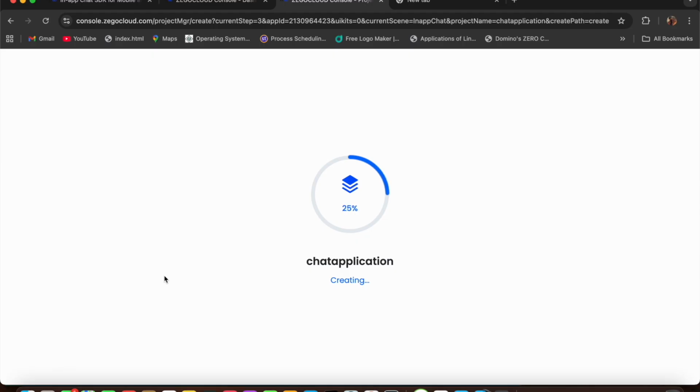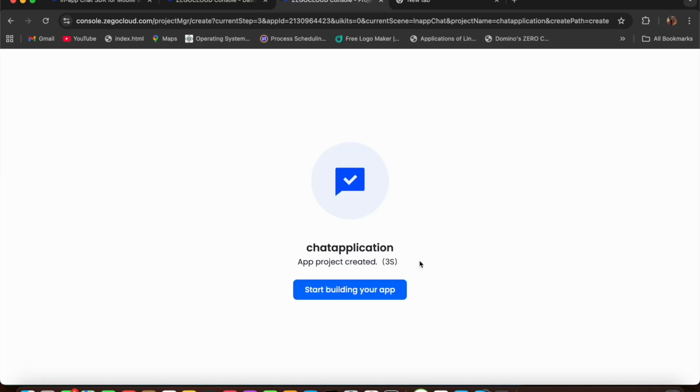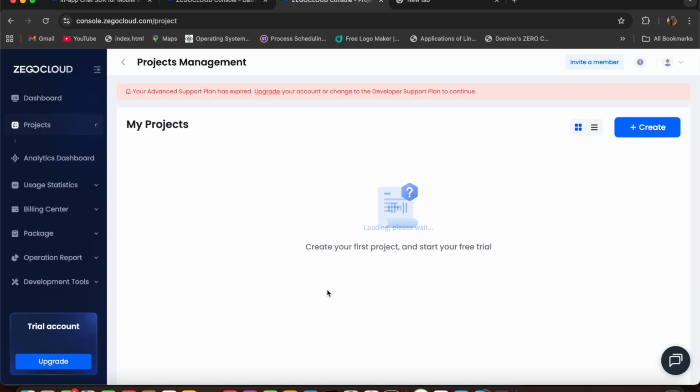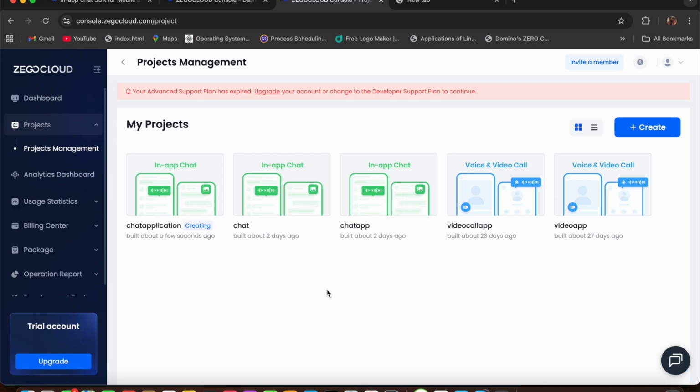So let's wait for that. As you can see, it's creating the project. Okay, so there you go. It says your project is created, and then start building your app. Let's press on this. This would take you to this particular page, where it is going to show all of your projects that are created. So our project is this one. It says it is creating, so that's the reason it's currently disabled over here. Alright, so now the next step is, yeah, it is still creating.